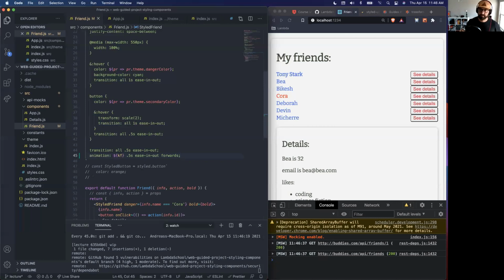So there's some fun stuff you can do with CSS and styled components. They are awesome. Now, let's review what we've done today, and then ask questions about tomorrow. Then I'll review what you really need for tomorrow.